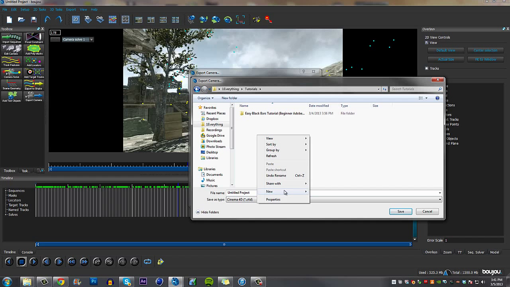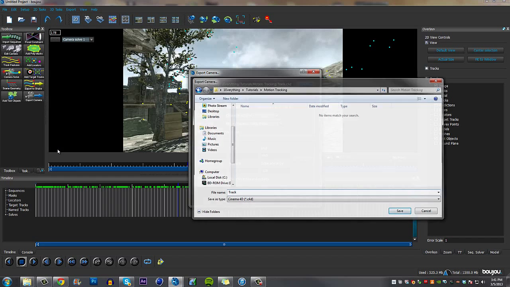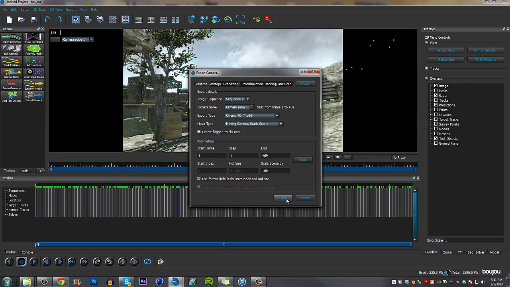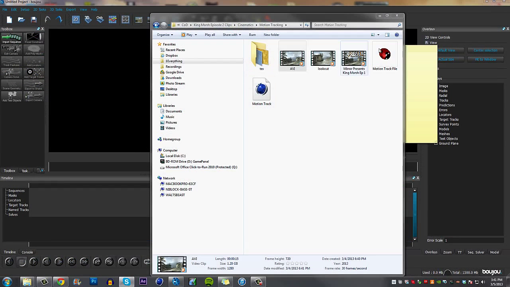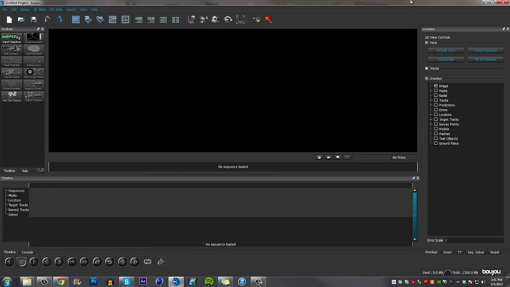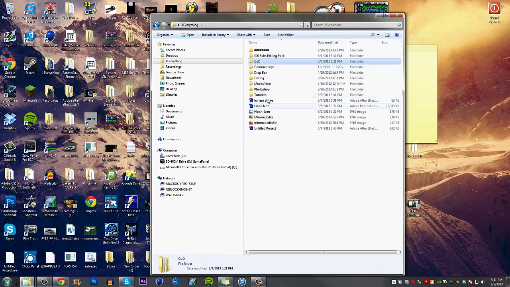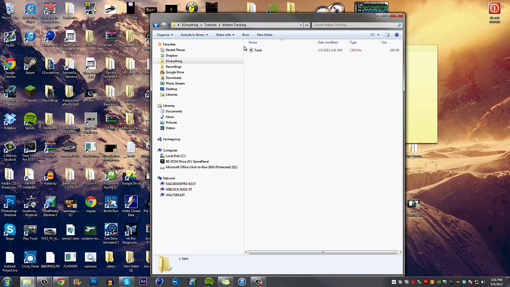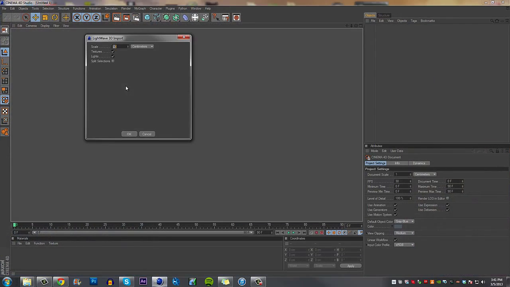tutorials, make a new one, motion tracking, and I'm just going to export it into here and track and enter, and that basically saves my Cinema 4D file into there. I lose unsaved changes, I honestly don't care about that. So now I have my track back all the way in here, and open this up. Cinema 4D might take a little bit to open up, not too long.